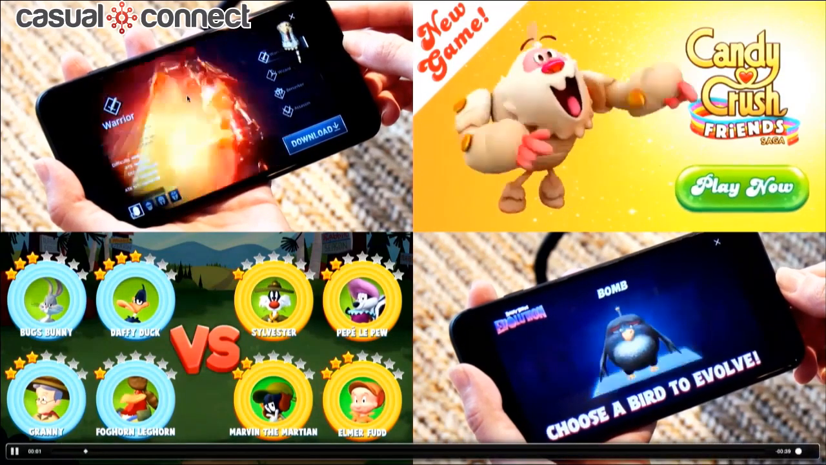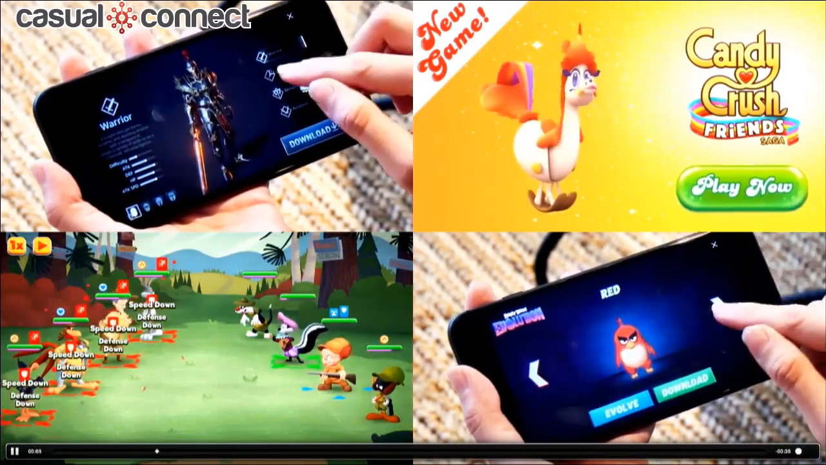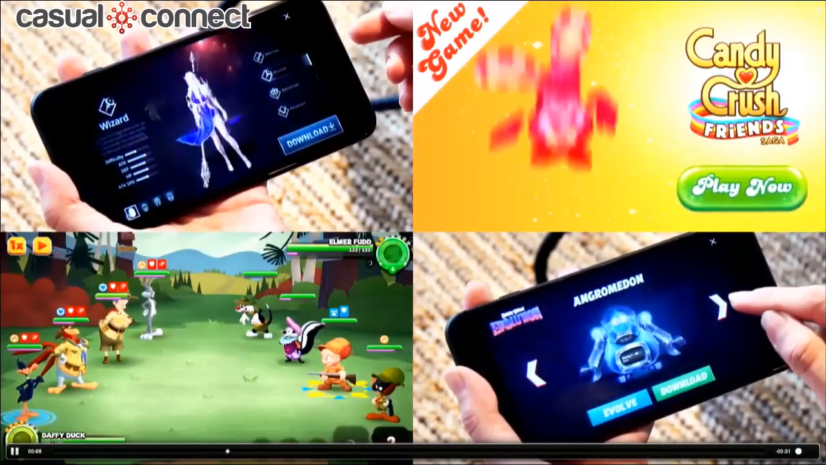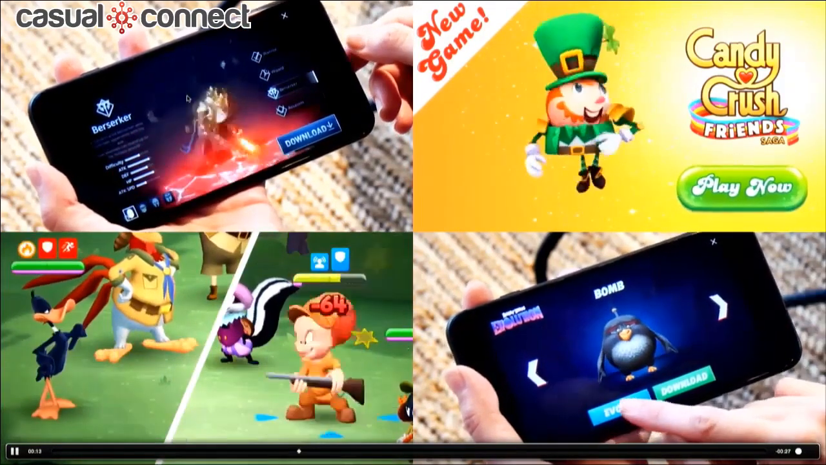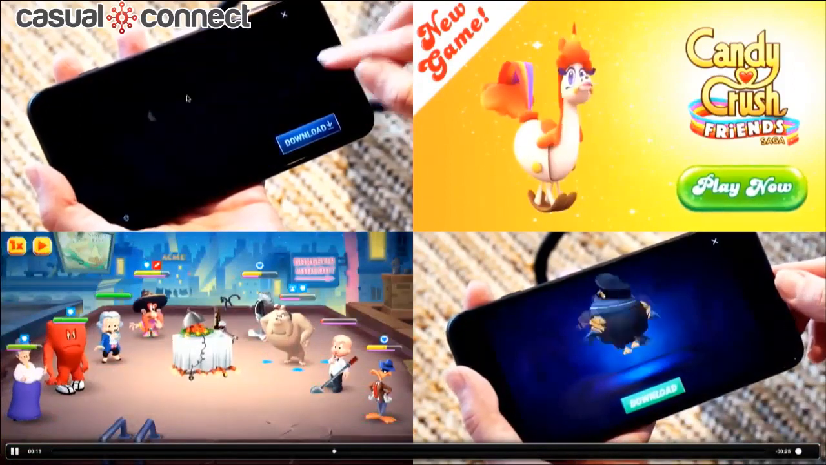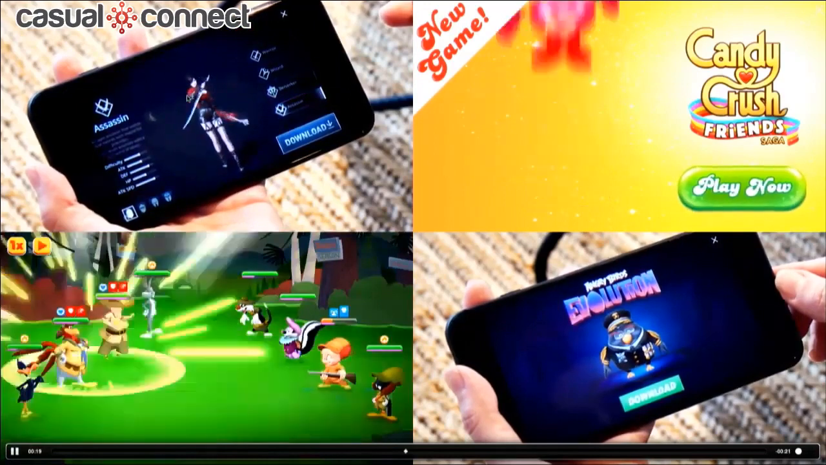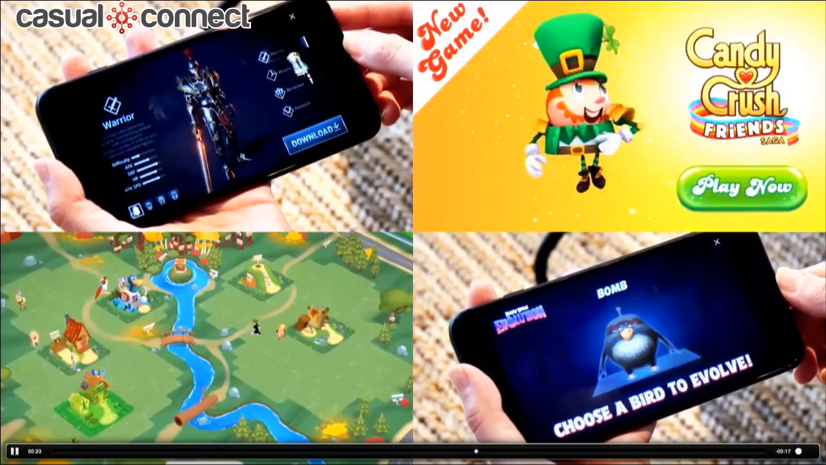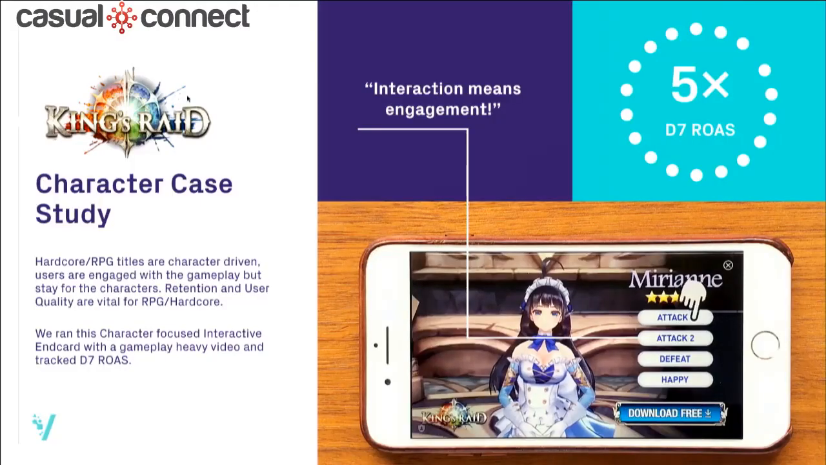What do we mean by character? There's a lot of really beautiful IP in the mobile space right now, from classic titles such as Angry Birds or the Candy Crush series to existing IP that's found its way over to mobile. For example, here we've got this Looney Tunes example. And then obviously with RPG style hardcore games, the showcasing of character is very important. And I'm going to talk you through a specific case study on that.